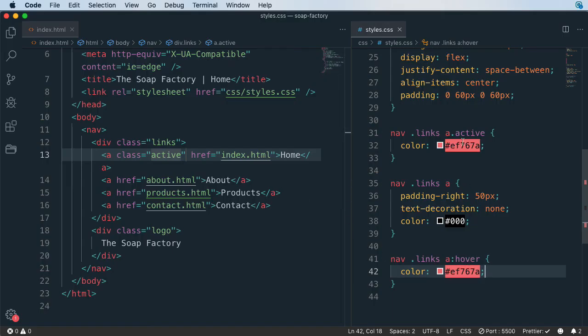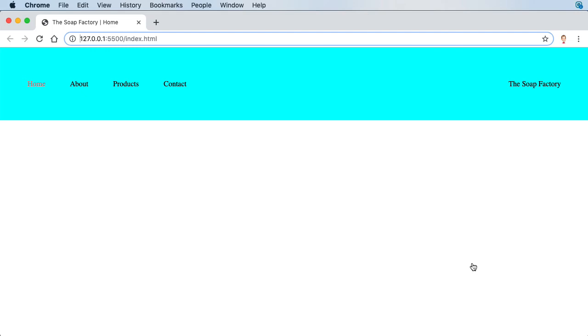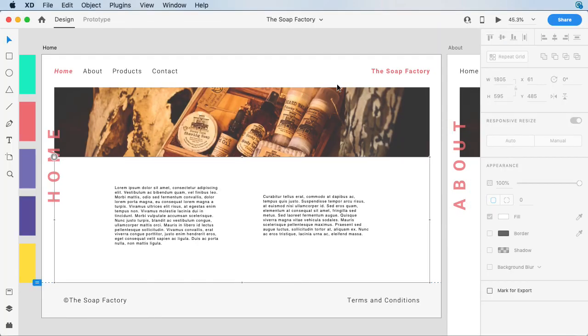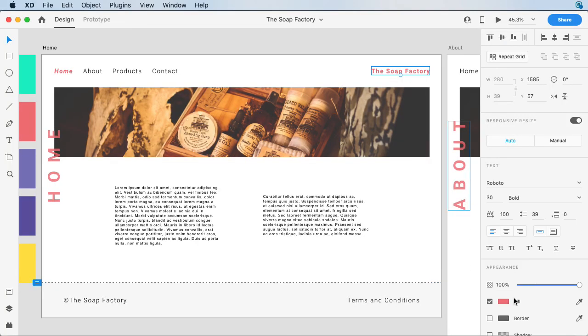So now we have an active link, which means the active page. We have the anchor tag styled the way we need it to, okay? And we have the hover. Let's go to the XD file, okay, and see, okay, that's the same color. Okay, the font is 30, it's bold, and it's Roboto. We're going to add that Roboto here in a second.